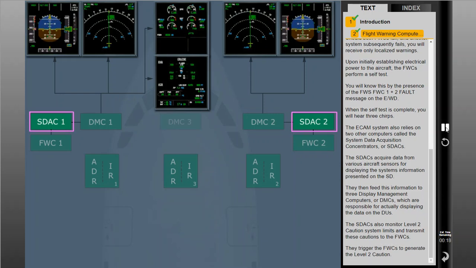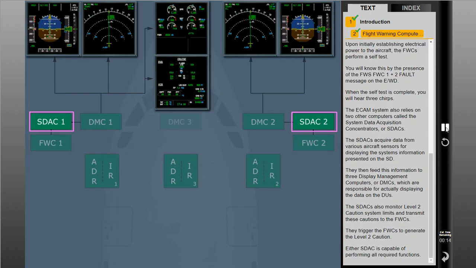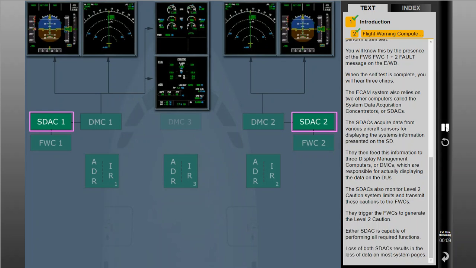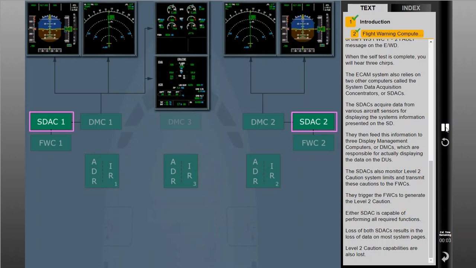They trigger the FWCs to generate the Level 2 caution. Either SDAC is capable of performing all required functions. Loss of both SDACs results in the loss of data on most system pages. Level 2 caution capabilities are also lost.